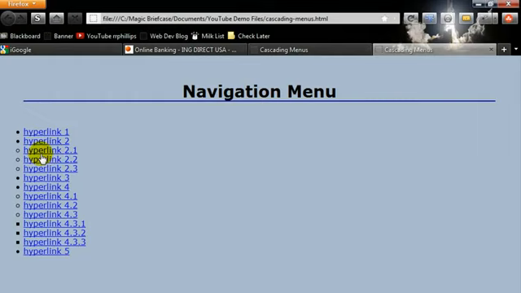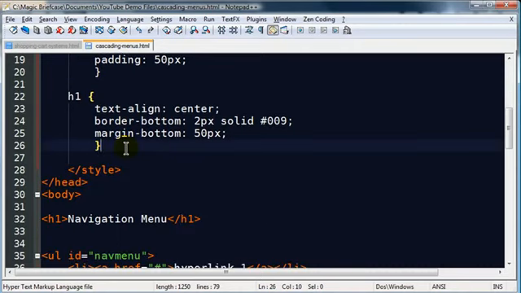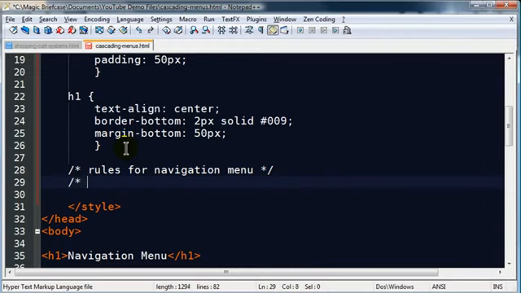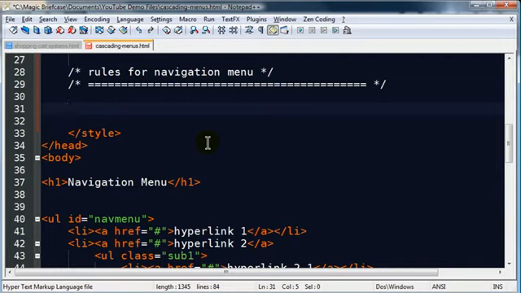And now it's time to start putting the actual menu together. For most of these rules, it really doesn't matter the sequence that we go in, so I'm just going to start to knock some things out one by one. Let's see, here's my editor. So I'm going to start working on my list area. There we go. Just do a little bit of formatting. So now the rules for my navigation menu are going to start up right here.